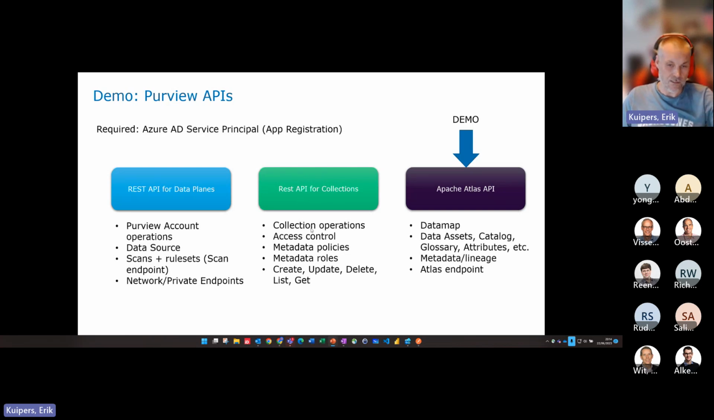Then you can do everything on the collections itself. So giving people access on a specific collection, creating collections, deleting collections, etc. You can create metadata policies. So the data policies, you can create metadata roles, and you have create, update, delete, list, and get permissions on that API.